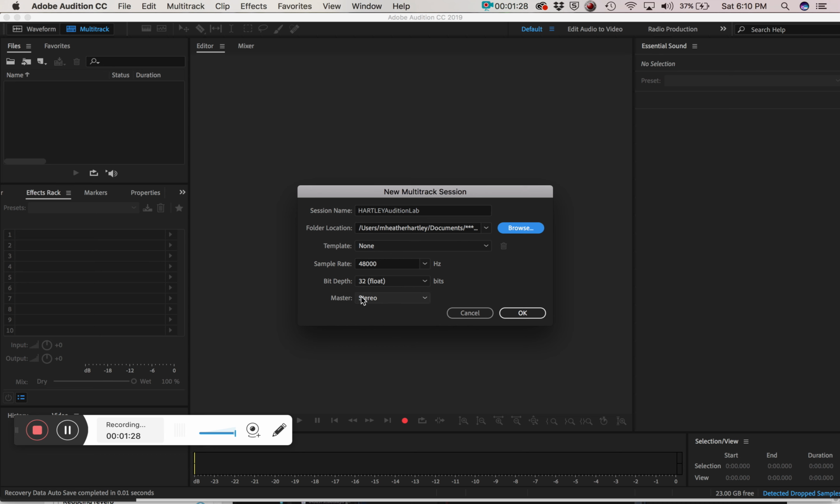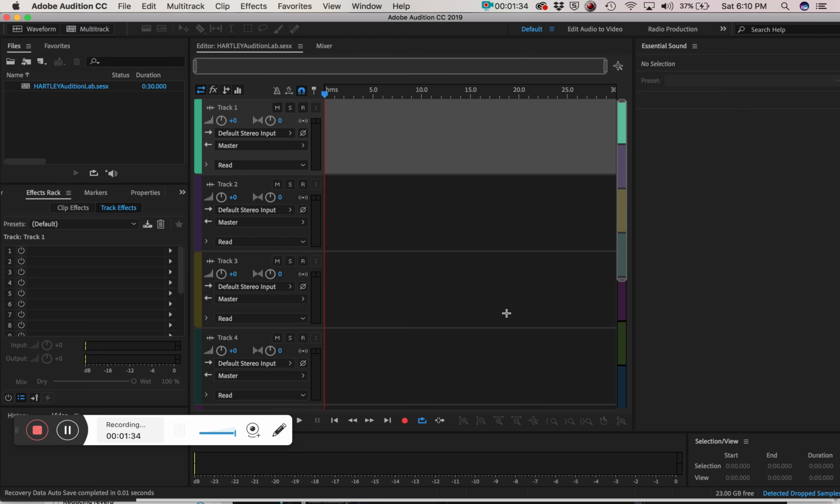These are the settings that you will want to have: 48,000 Hertz, 32-bit float, and stereo. So we're going to say OK, and now that session is open.